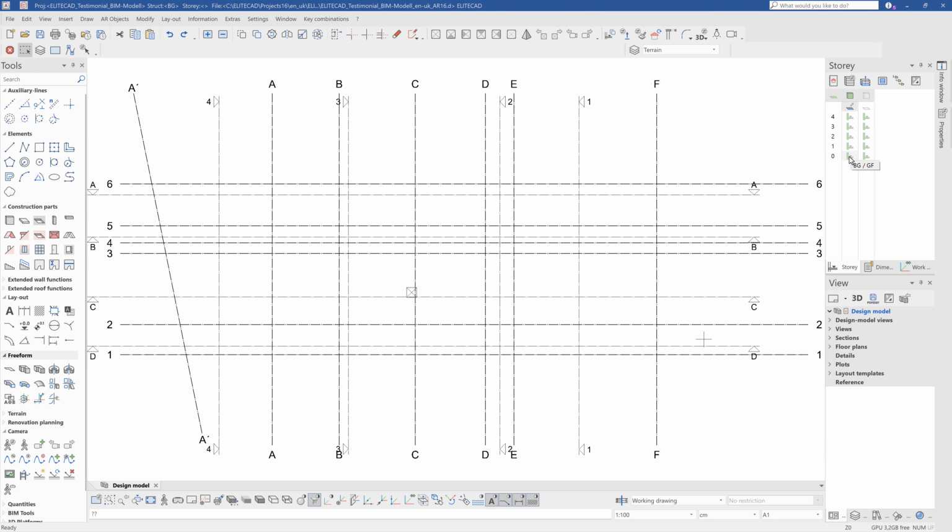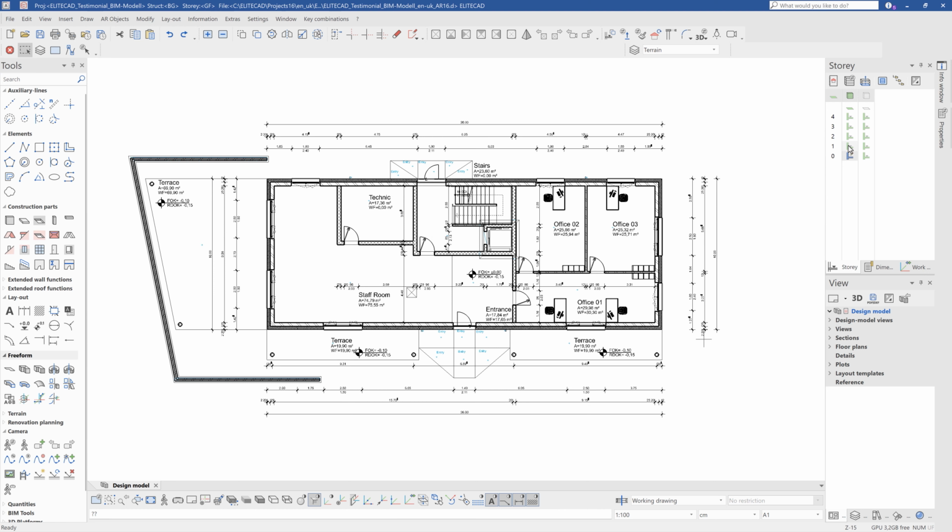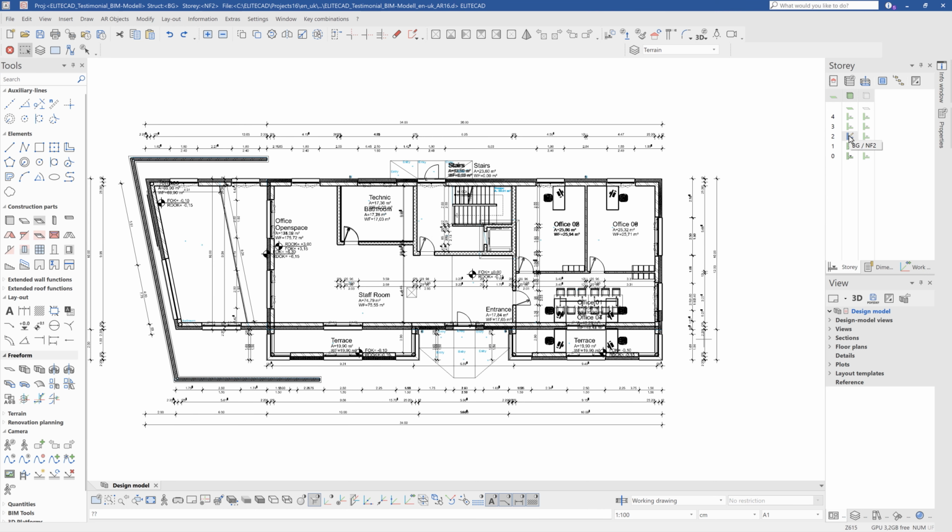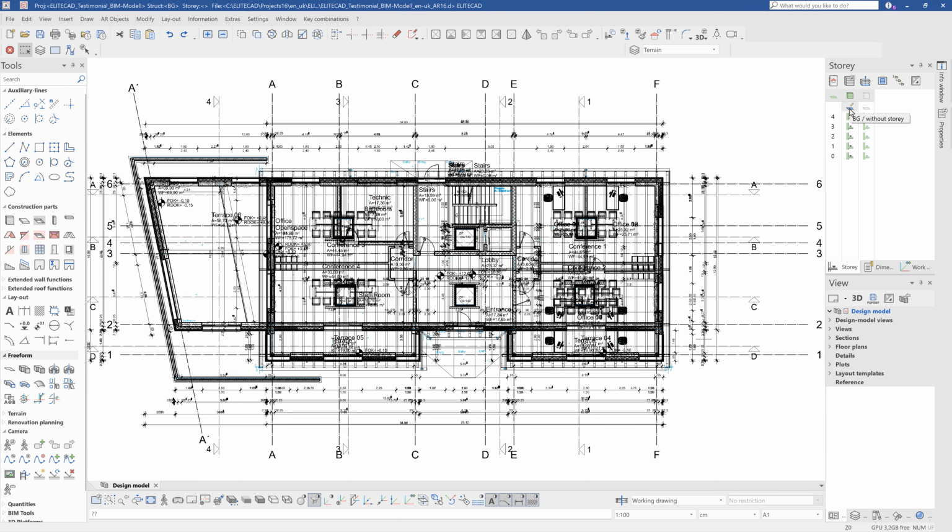With a double click on the desired story, I can build up each one individually. If I want to have other stories displayed additionally, I only need to click on them once and they will be visible. Please note that the story marked in blue is the active one.